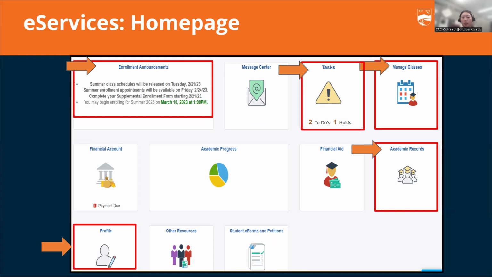Another important tile is the task tile. This includes action items, to-dos, and tasks that students might have that might be preventing them from enrolling in courses. So if you do see a number of to-dos or holds, please be sure that you're removing these before the start of the semester so you can enroll into courses. For dual enrollment students, you will see the special admit hold. That one is okay. That one is for our CRC admissions team to let us know that you are a dual enrollment student. So that one's safe.